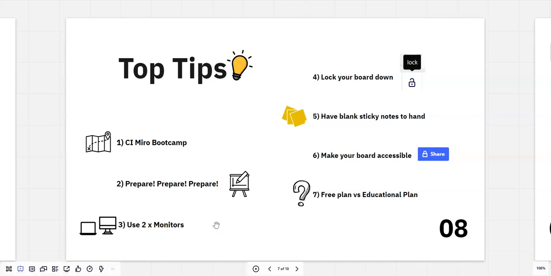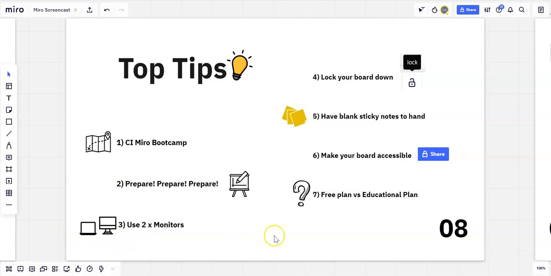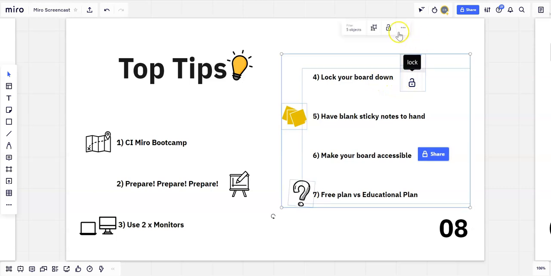We would always advise that you lock your board down. You can lock specific objects on your board to prevent guest users from accidentally moving frames and templates. This will prevent your session from being disrupted and allow it to run smoothly. To do this, just simply select an object and then click on the lock button that pops up on the toolbar.